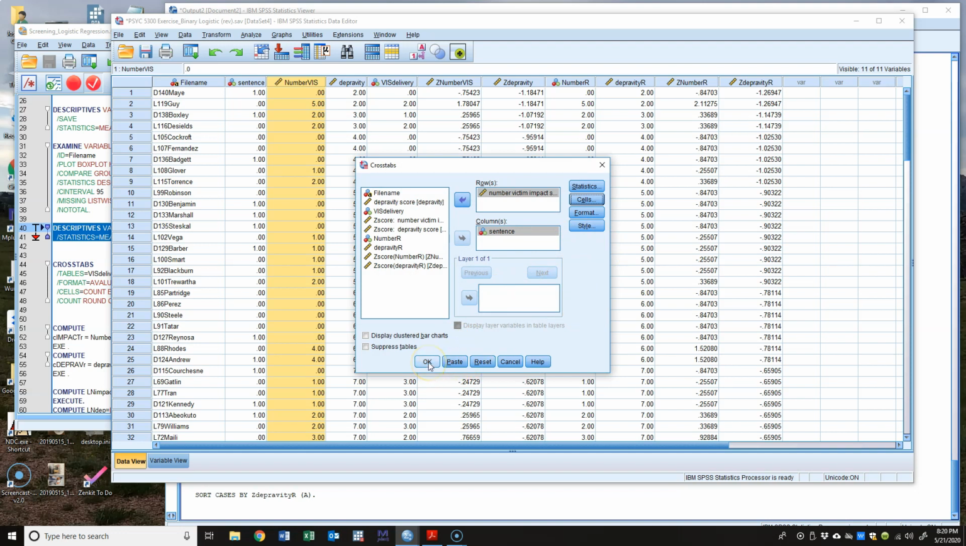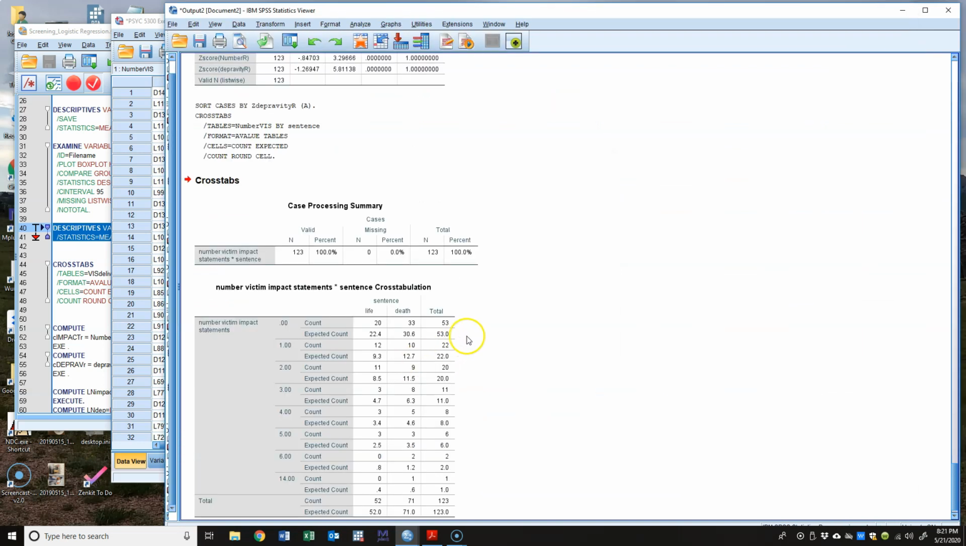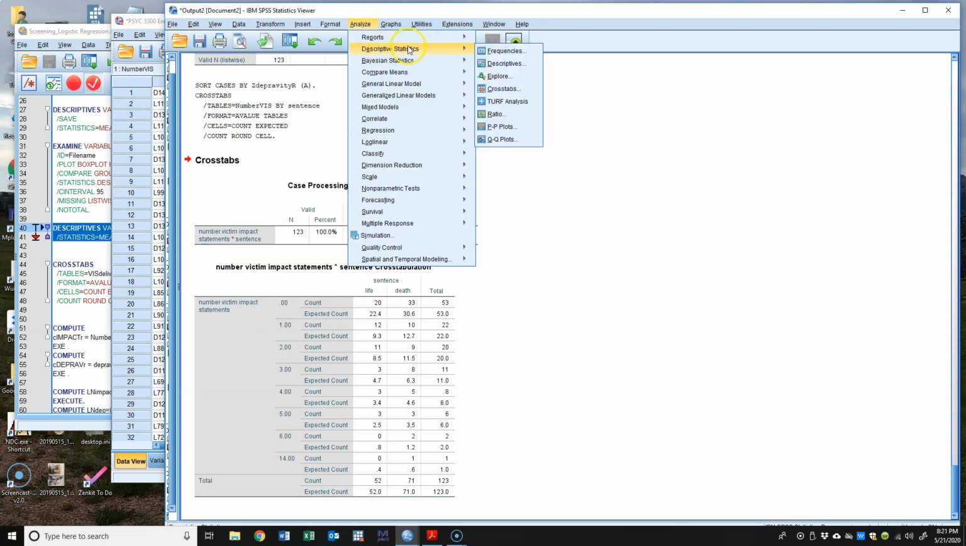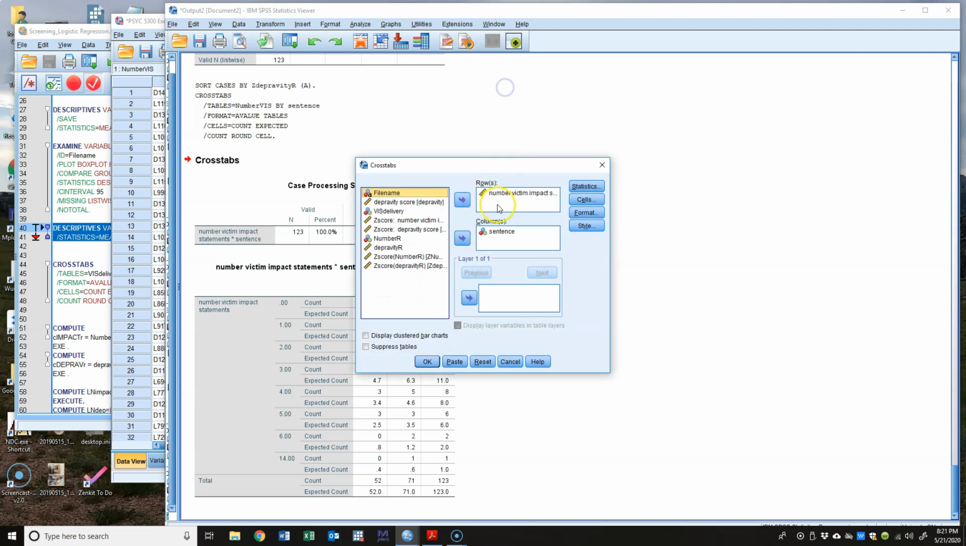That's all we need to do here. So you go ahead and hit paste. I'll hit OK. And there we go. Okay. So what I'm looking for is I want to make sure that in possible combinations of sentence and victim impact statements, whoops, I did that wrong. Got the wrong variable in there. So we go crosstabs, not sentence, VIS delivery. There we go. Okay.